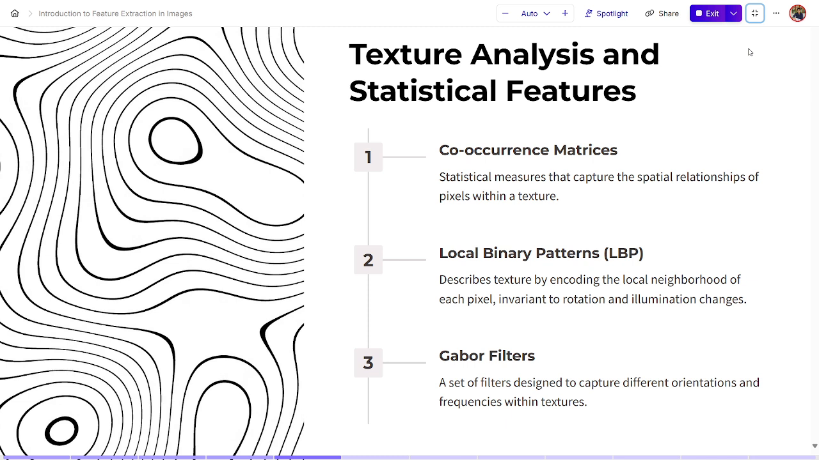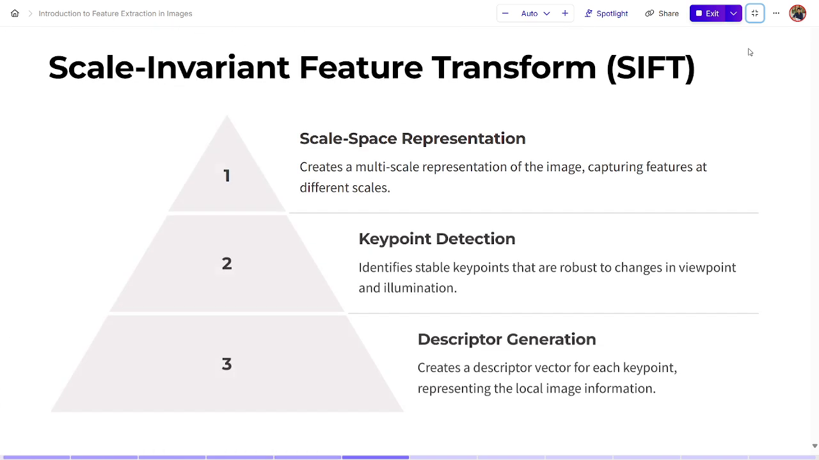Next, texture analysis and statistical features: we have co-occurrence matrices, local binary patterns, that is LBP, and Gabor filters. Then scale invariant feature transform is also a method used to extract features from an image. It creates a multi-scale representation of the image, capturing features at different scales. Then key point detection identifies key points that are robust to changes in viewpoint and illumination. Then descriptor generation creates a descriptor vector for each key point representing the local image information.